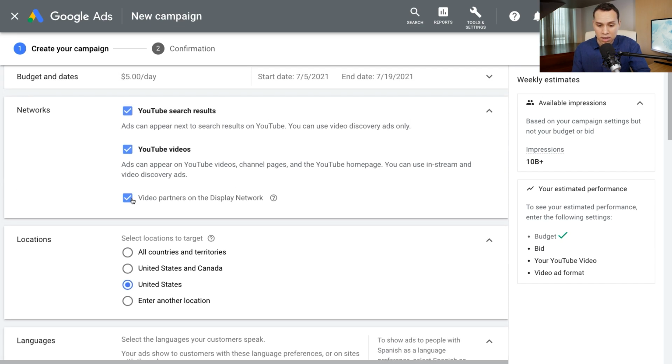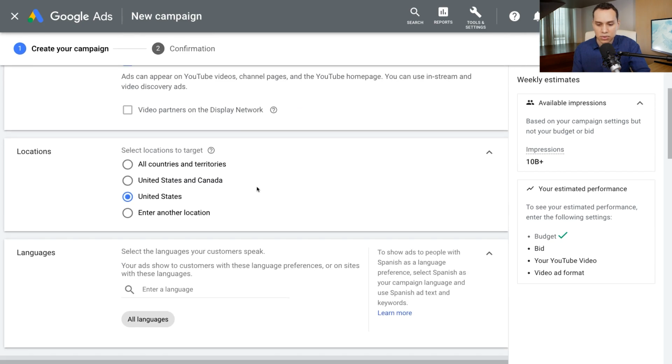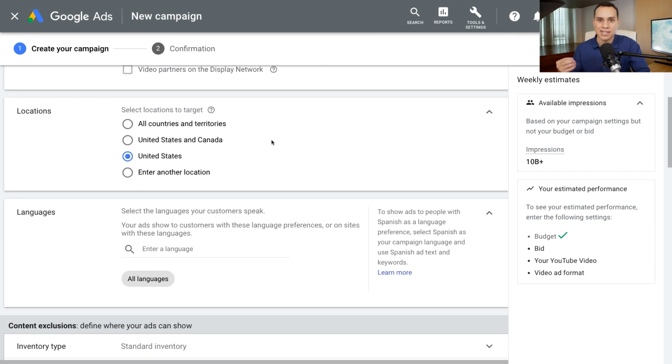Now for networks, we just want to uncheck partners on display network. That's just to make sure all of our ads run on YouTube itself. Now, when it comes to locations, I recommend using states, territories, and provinces of the country that you're targeting. So if you're targeting multiple countries, go ahead and have multiple campaigns.